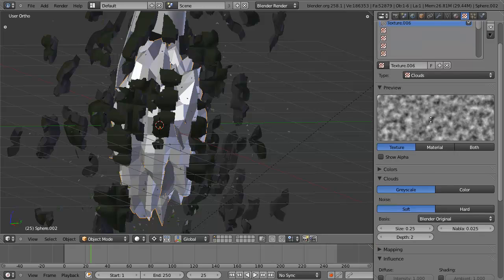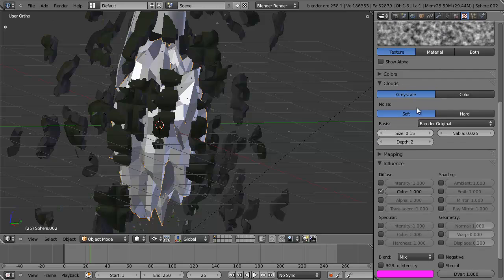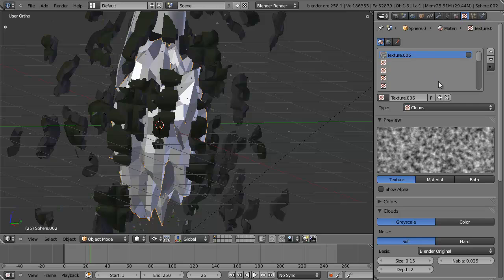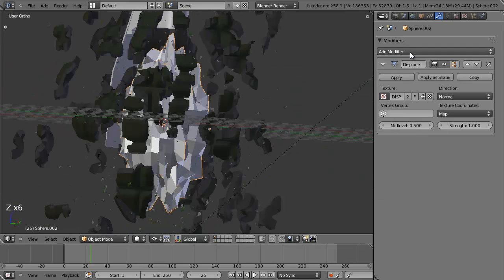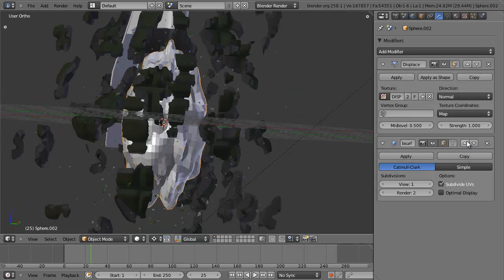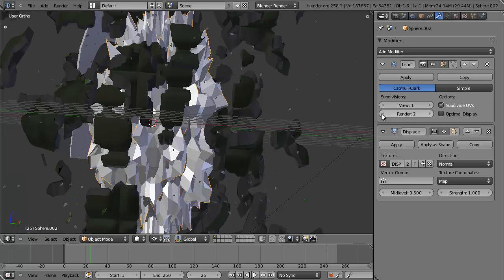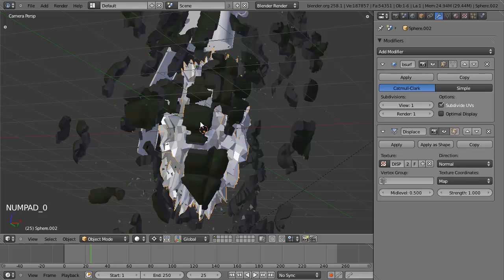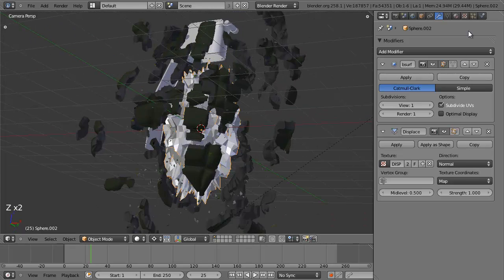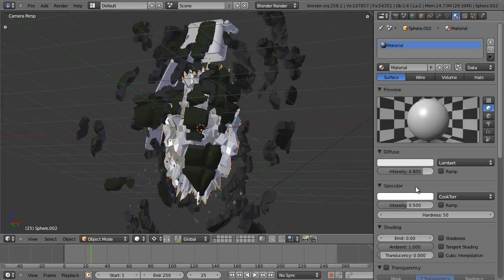So I'm just going to add texture here. Just going to make that 0.015. Uncheck that. I'm just going to call this displace, and then we're going to use that there for our sphere. I'm going to add a subsurf modifier, and I'm going to place it above that displacement modifier. It's just going to give it more vertices to work with, essentially.